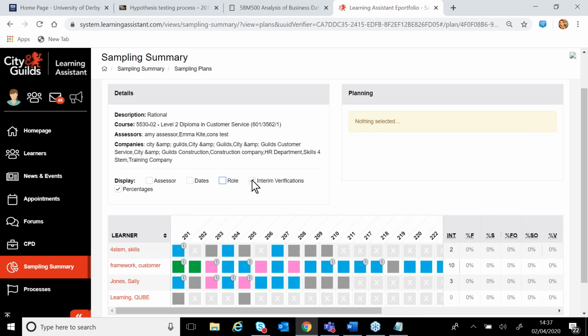Interim verifications and percentages I generally leave on because that's quite useful information for you as you're building your sample plan. So interim verifications are the little numbers in the circles and also the total amount at the end. So that is your formative sampling. So, you know, kind of you dipping in, having a look at records, plans before the assessor has really signed it off. And then you want to build up your sample.